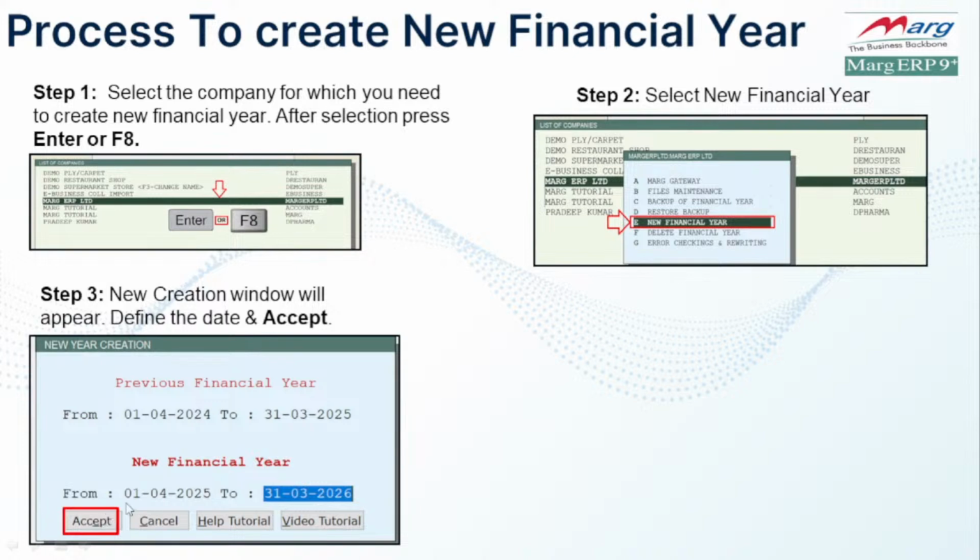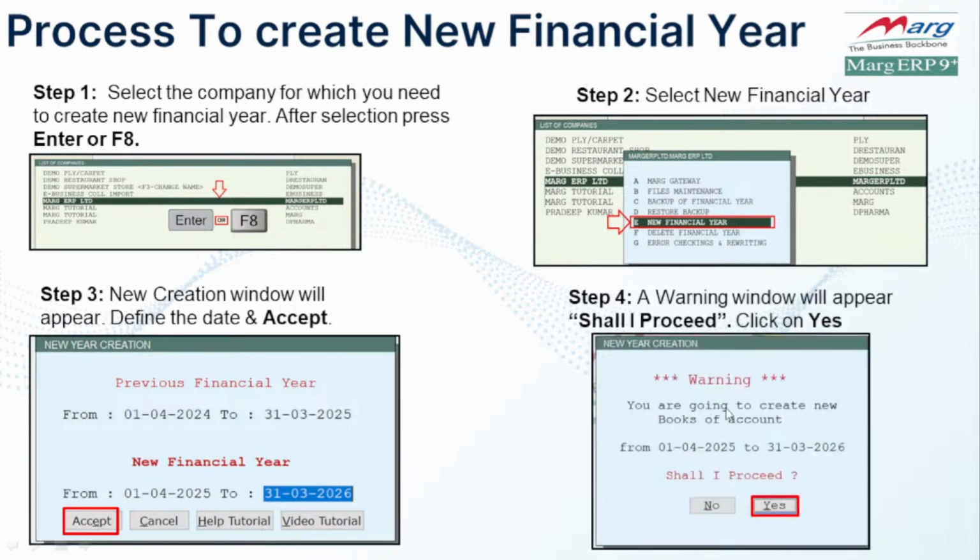If you want a tutorial video, you can watch this video before creating the financial year, or if you want an image and text format solution, then you can just visit the help tutorial. Otherwise, we can just click on accept and it will show us the precaution warning that if you create this, it is going to create a new financial year.